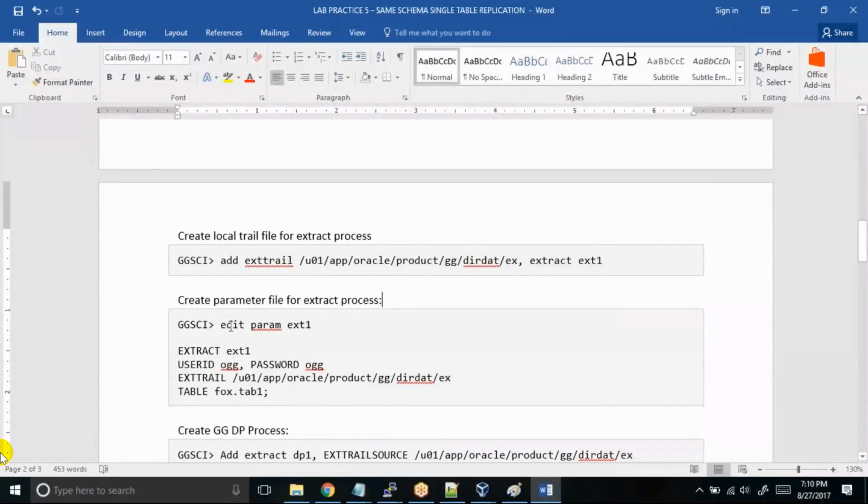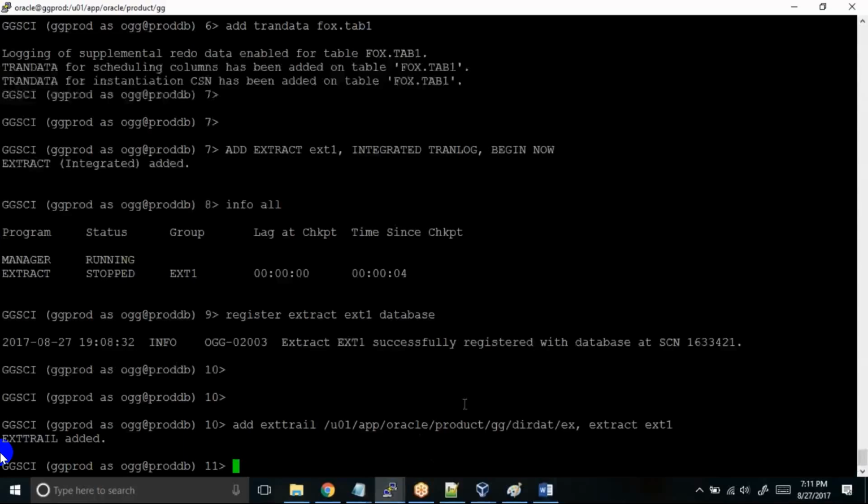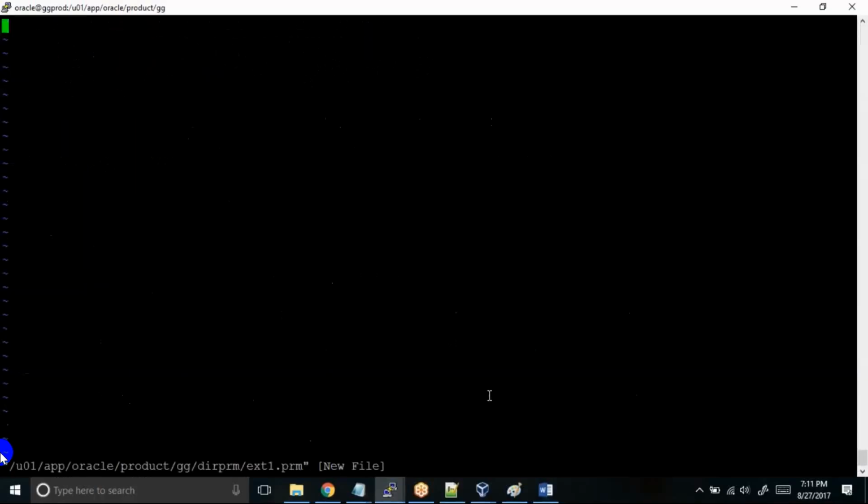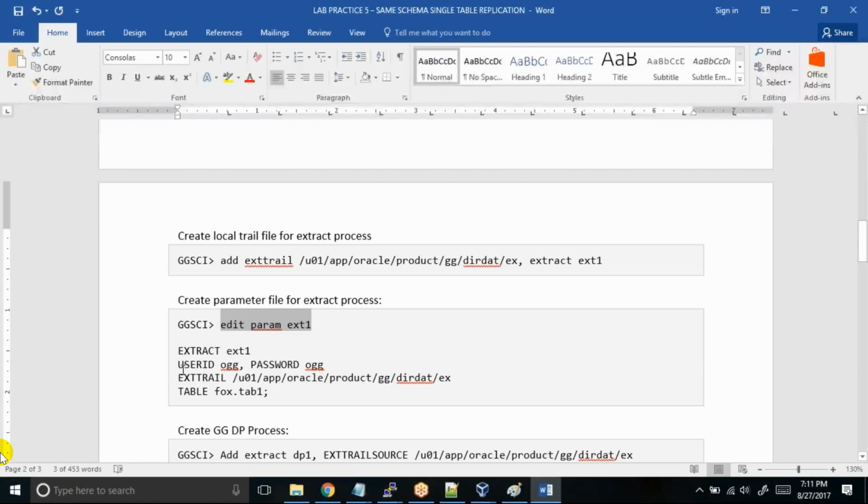So what is the third thing? We have to define the parameter file. So edit param, the process name ext1. Now what all parameters do we have to put? The first 2 parameters are common for all the processes. Blindly, the first 2 parameters are common: the name of the process, whether it is extract, replicat, whatever it is, and then the extract name.